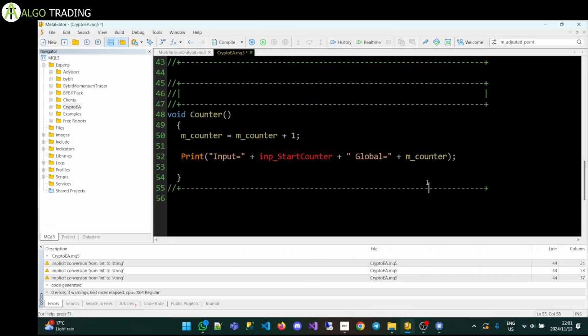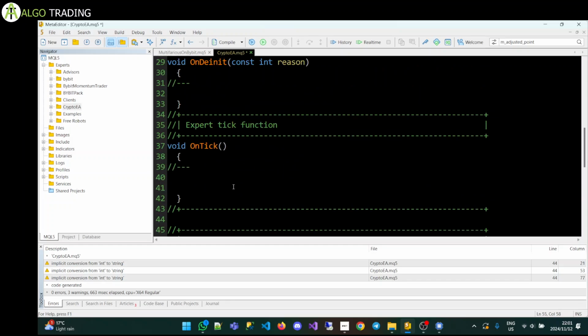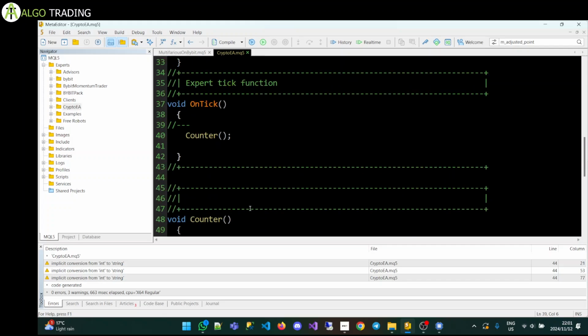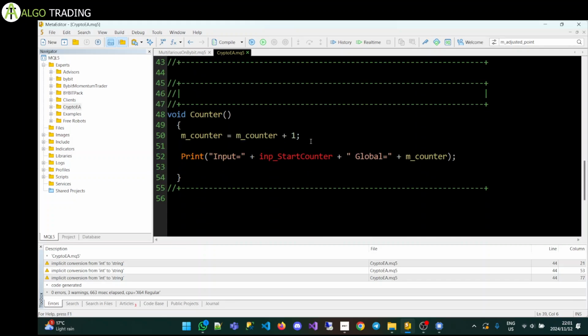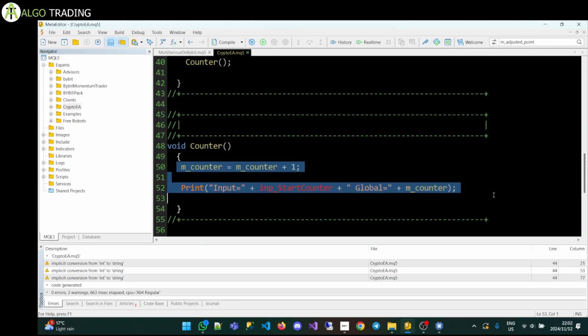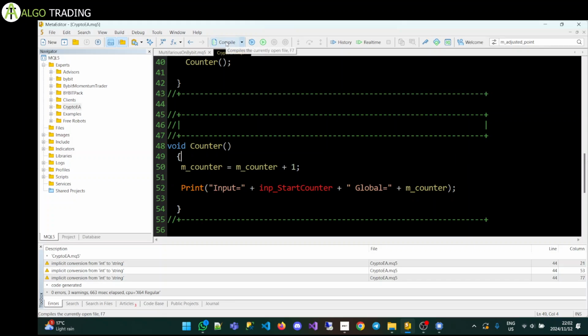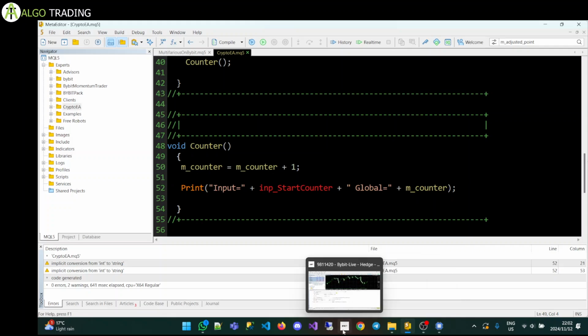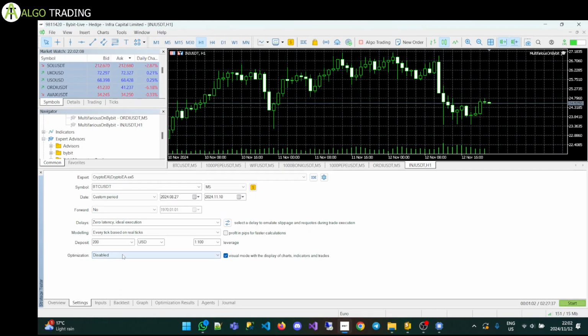So now, the onTick function, we've got a new function called counter. Now if we want to call that function from the onTick function, we just say counter. You could add as many functions, you could call functions within functions, but this is the concept of a function. So now every time the onTick function is called, it's going to call this counter function, which is basically going to run that code inside the counter function. So if we run the backtest now, we should get the exact same results as we were getting before.